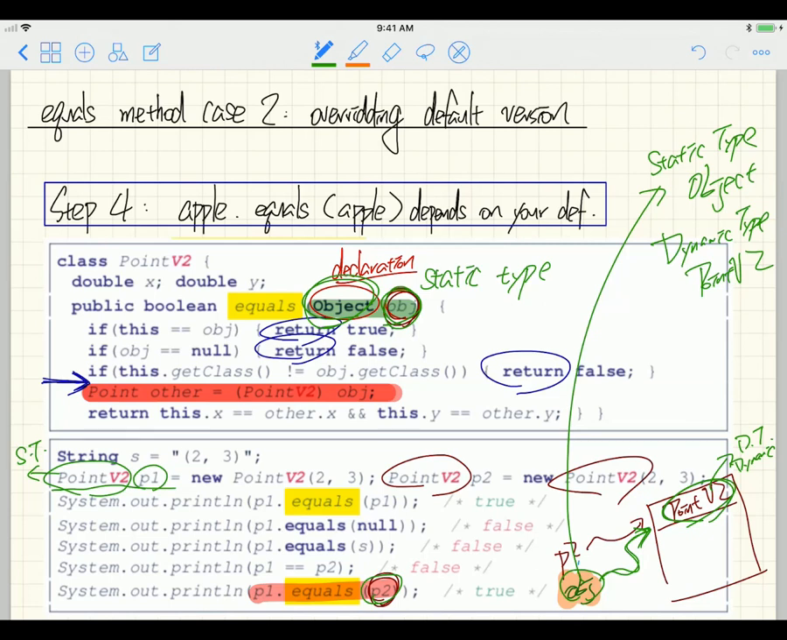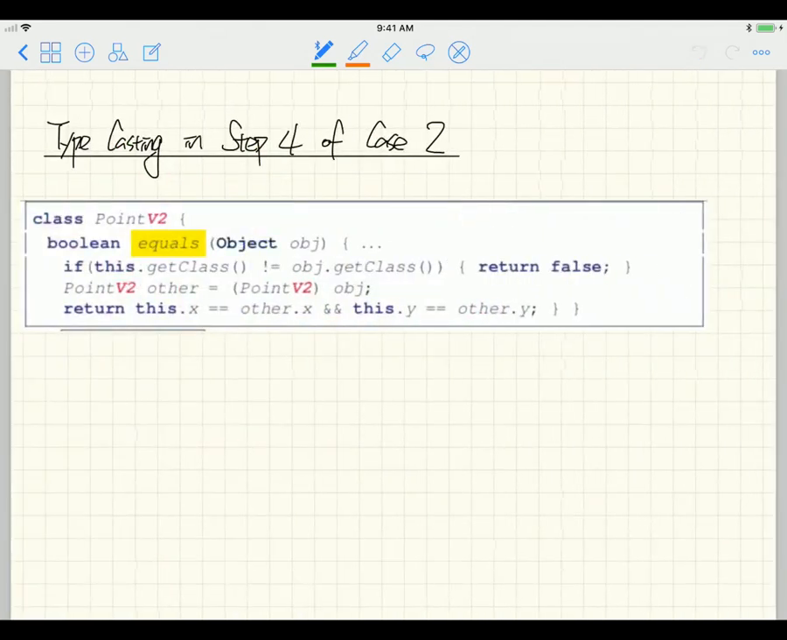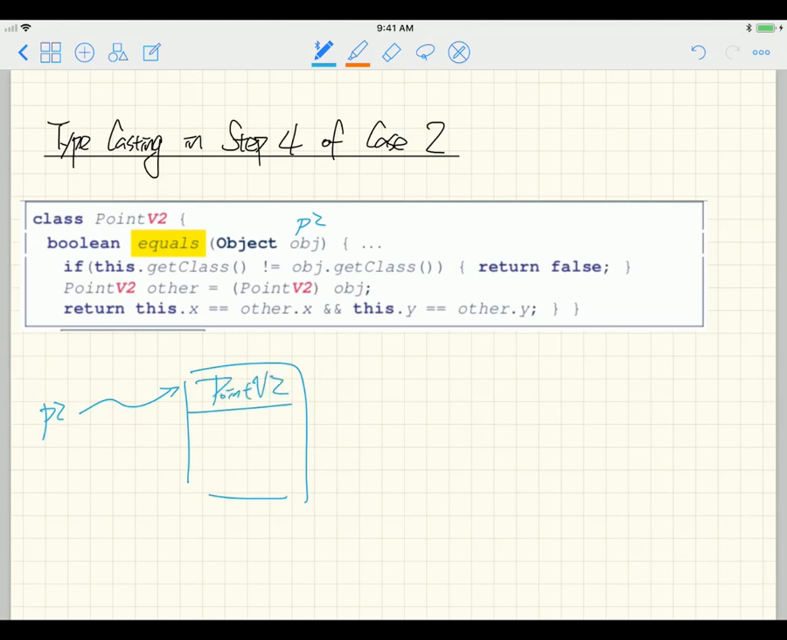Let's try something which wouldn't compile. Let me just go to the next page over here. Let me just say it again. We know that we're going to replace this by P2, and P2 is pointing to some PointV2 object over here. So this is the dynamic type, and this is the static type. Just a recap from the previous one. Now I want you to look at this line over here, where we do the cast.